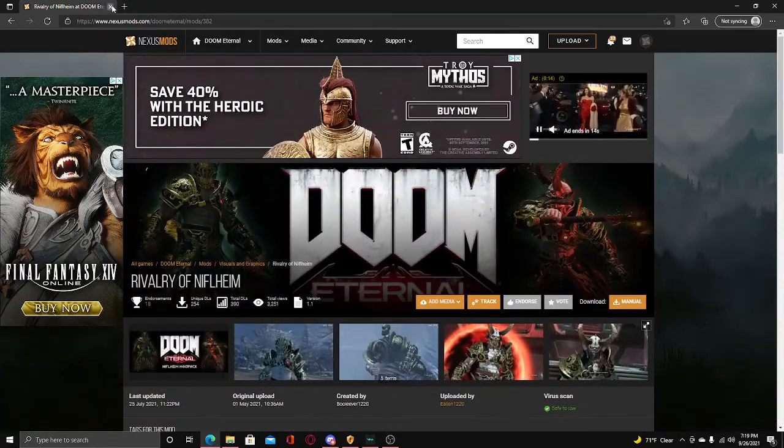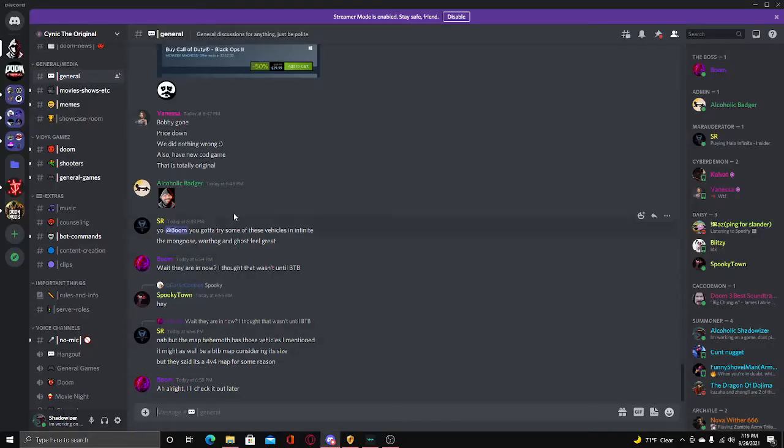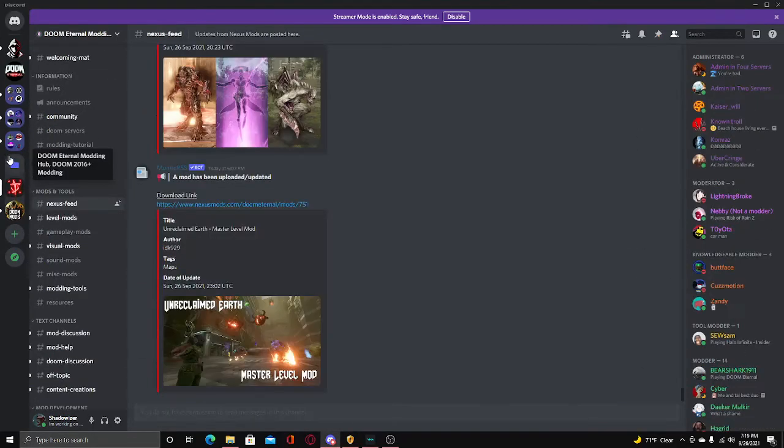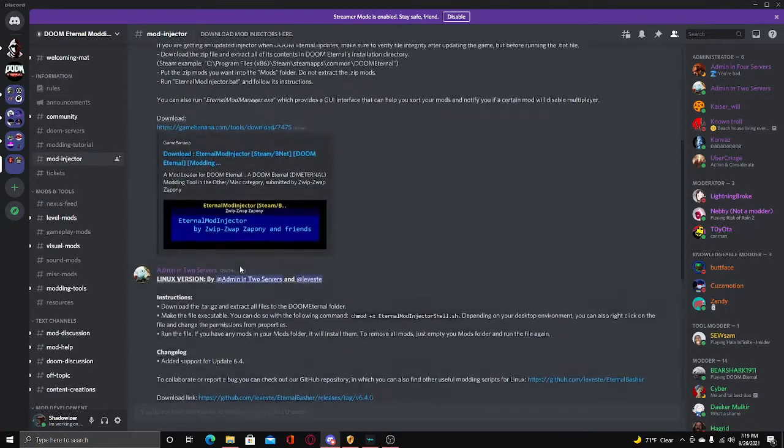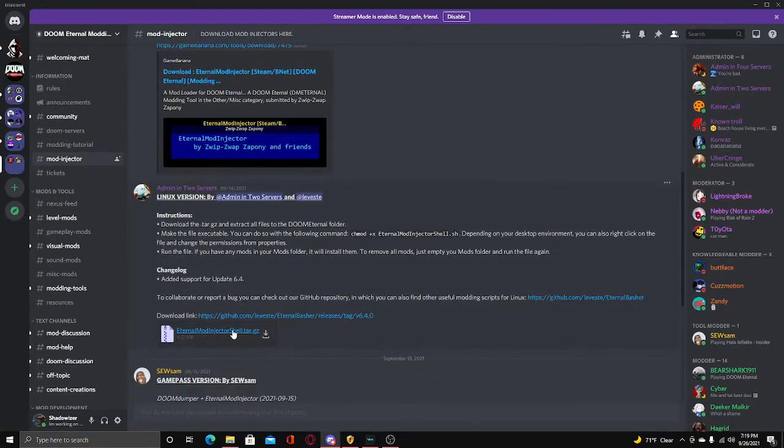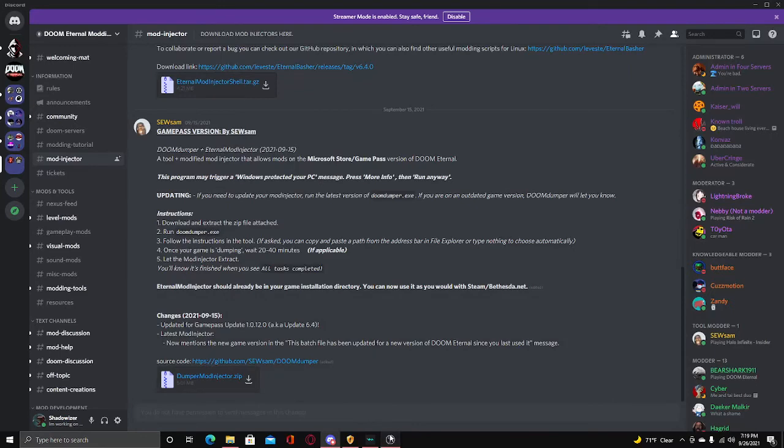So yeah, that's basically my tutorial. If you want for some reason to do the Linux mod injector, just go ahead and try this. Just do what it says, download and extract all the files to the Doom Eternal folder. Make the file executable and all that, and then yeah, that's basically my tutorial on how to do this.